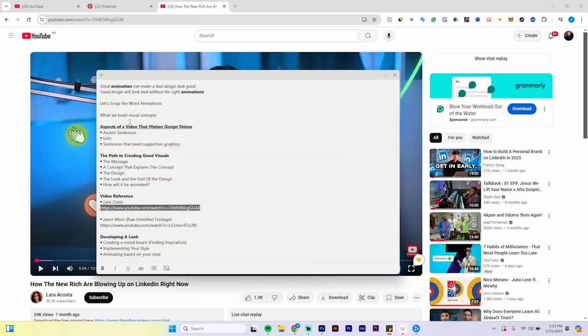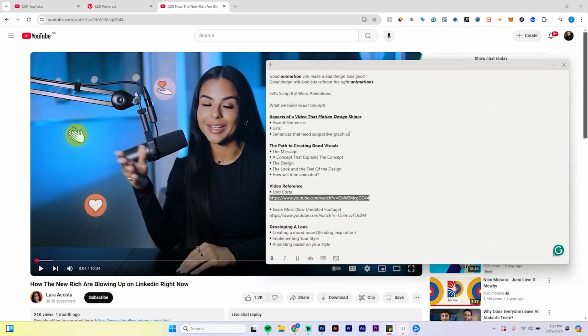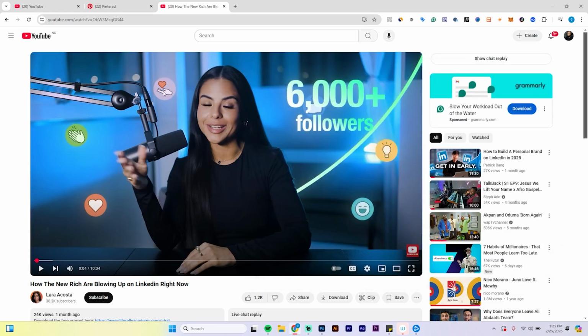Okay, this right here is an example of a sentence that needs supportive graphics to blow up my friend's LinkedIn profile. Supportive graphics in the sense that this sign means a heart. This sign means that clapping stuff on LinkedIn. This one is a love, whatever on LinkedIn. This is a laughing, and this is insightful. And then we have 6,000 followers. So this graphic right here is supporting what she's saying.